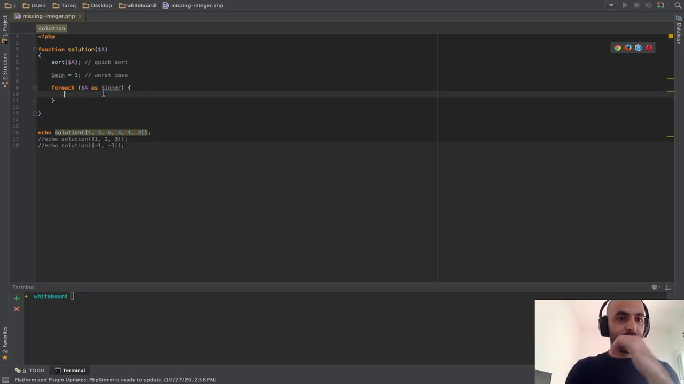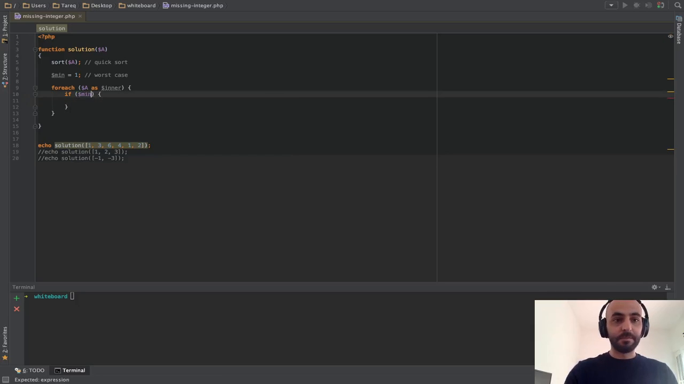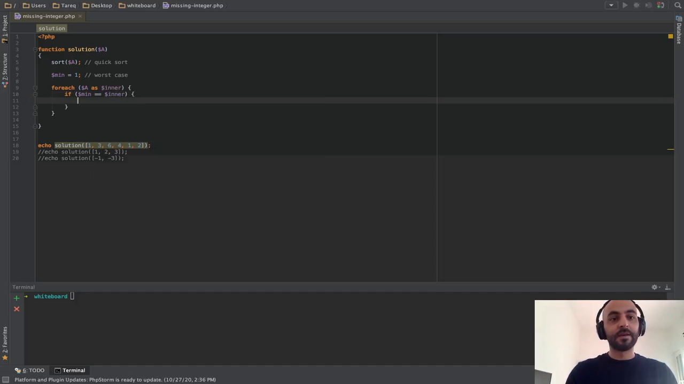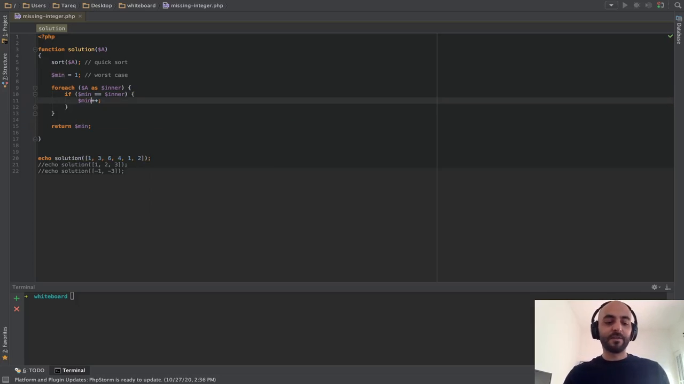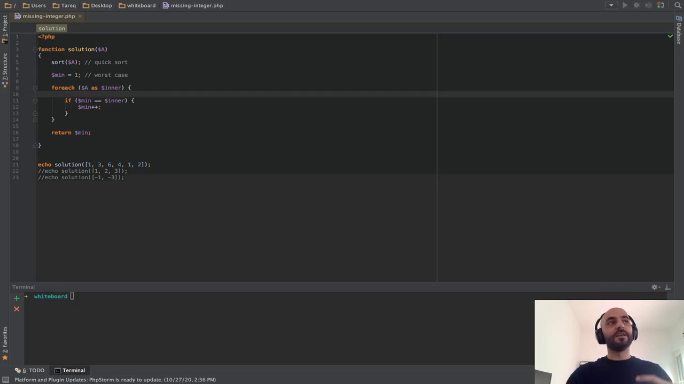Okay. Now my if statement will be as the following: if minimum equals the inner, we will increase the minimum, right? And then let's return the minimum. It might sound a bit confusing, but as I said, we need to practice problem solving. So you're gonna have a lot of tricks in your pocket, which is by time you're gonna have multiple options to try and solve the problem.